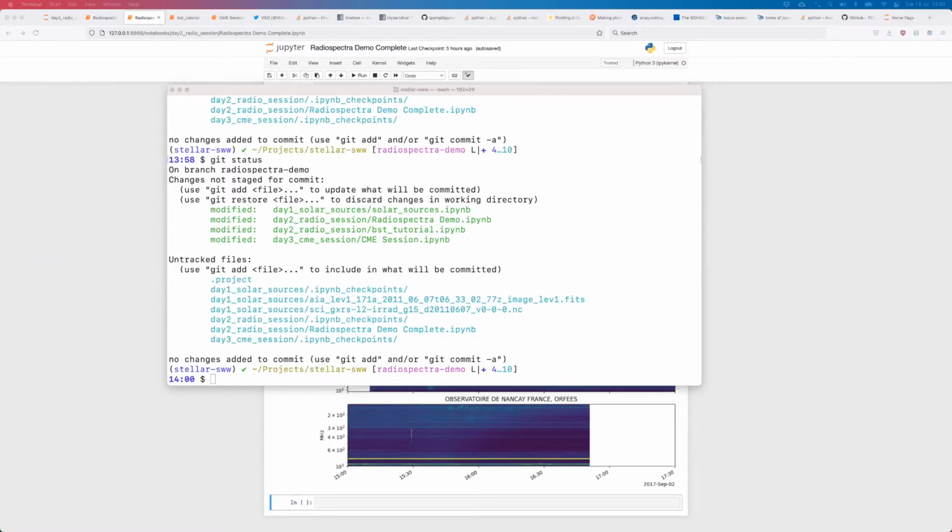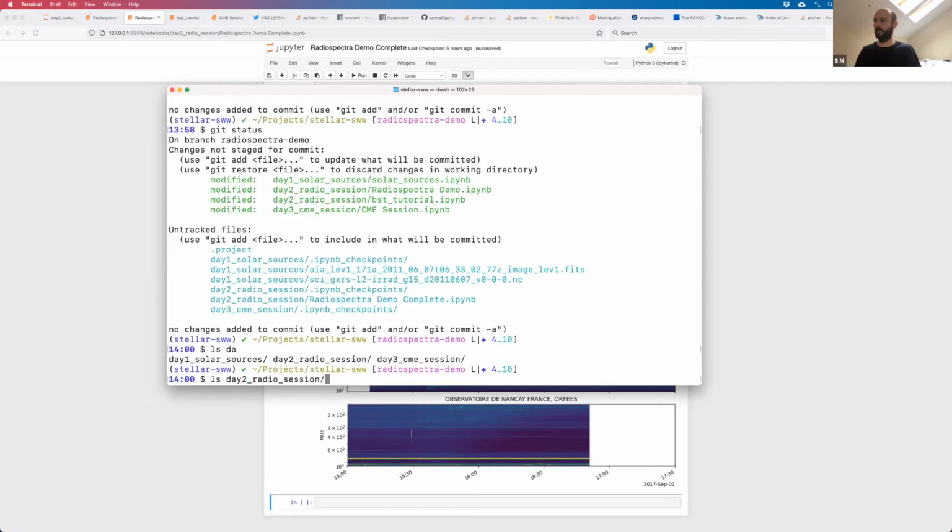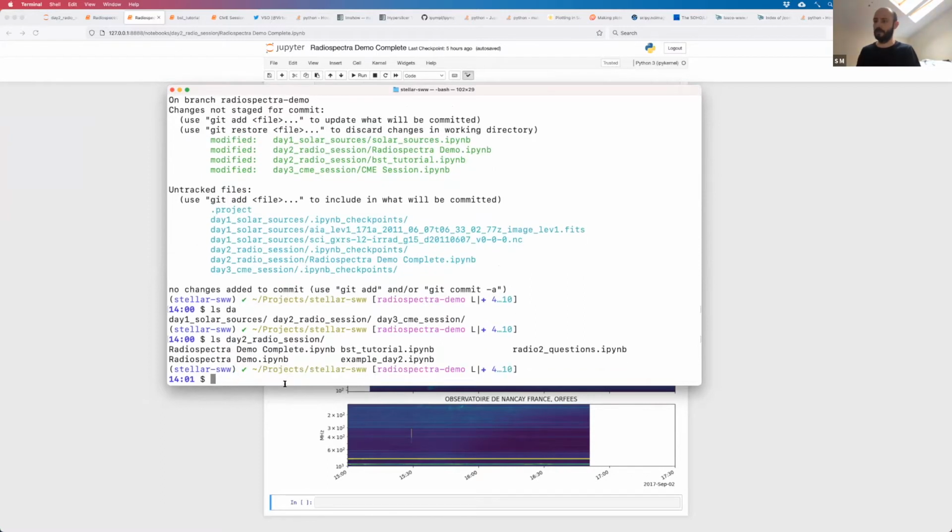I guess one way you could test locally then is to check that the new files are in the day two radio session folder. Yeah, that's very good. If it's worked, if you do an ls of day two radio session, you won't see all of these because I haven't committed them, but you should see this one called Radio Spectra Demo.